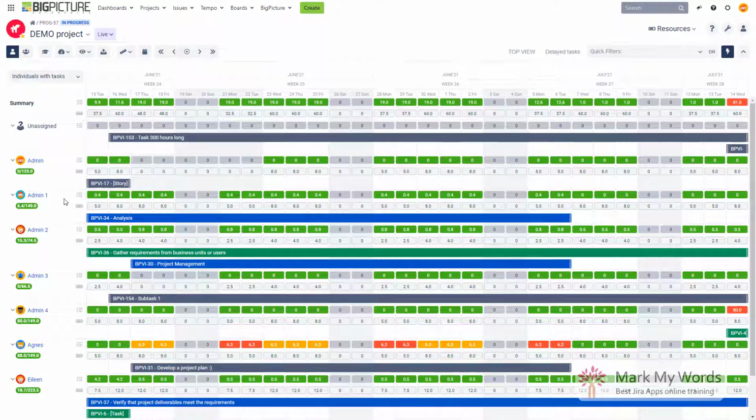So inactive users are no longer going to be displayed over here as people assigned to the work, and you don't really have to worry about them anymore. And last but not least, definitely something that probably many people were looking forward to.